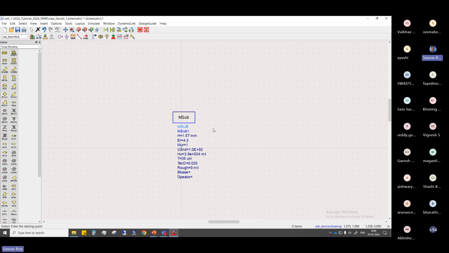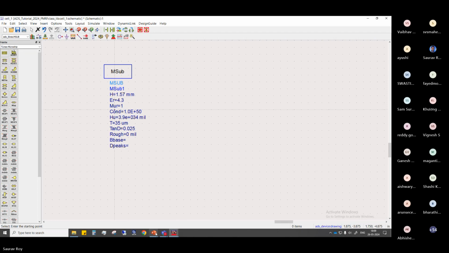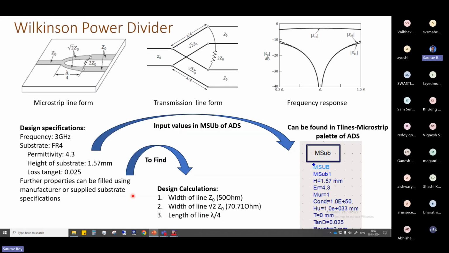Now we'll move into the other components. Before that, our main goal is designing this Wilkinson power divider. If you have gone through yesterday's class, we have 3 ports here, right? Among these, we have two quarter wave lines, whose characteristic impedance is root 2 Z naught, which we calculated yesterday. So root 2 Z naught is the characteristic impedance, the length is lambda by 4, and the resistance connecting them is 100 ohm. Those are the main design parameters. Now we have to calculate the line width.